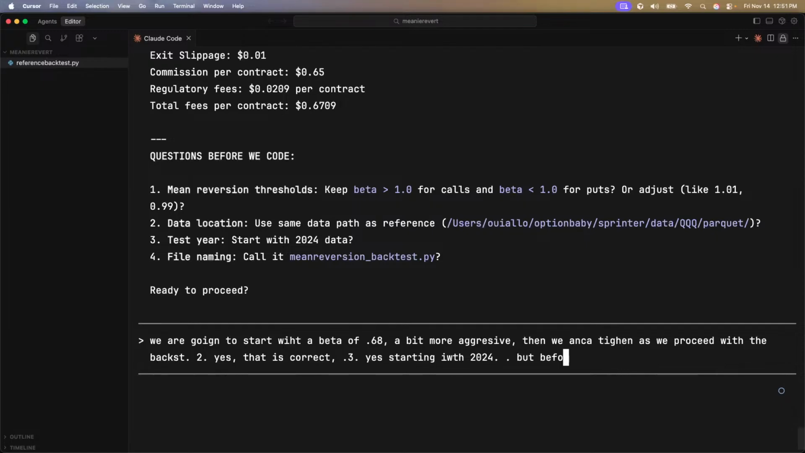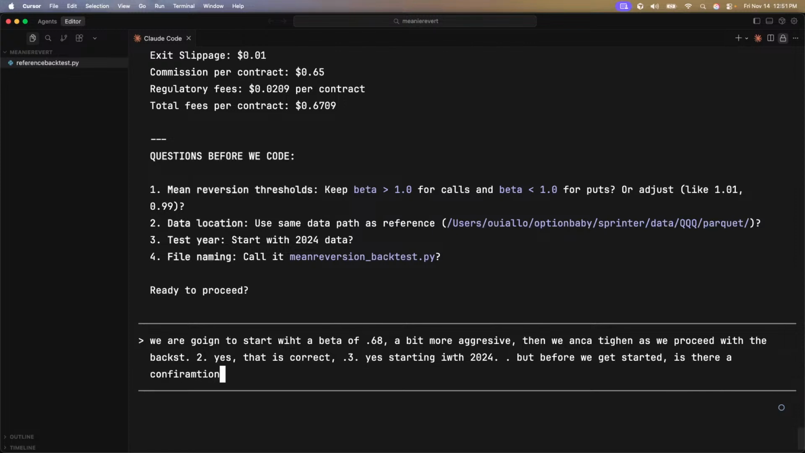But before we get started, is there a confirmation in the current strategy before we enter the position? Review and advise before we start coding.